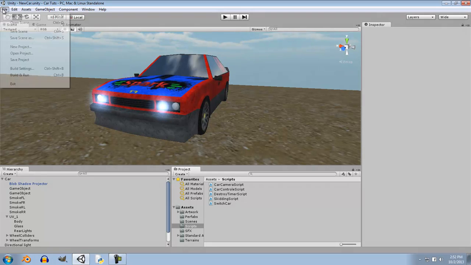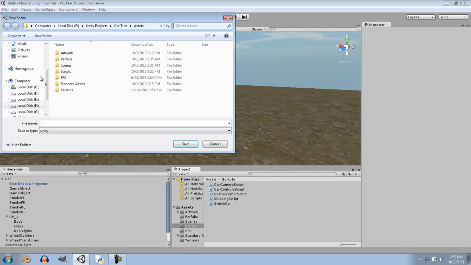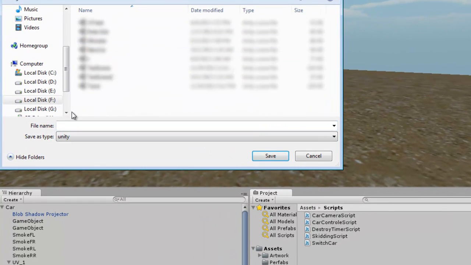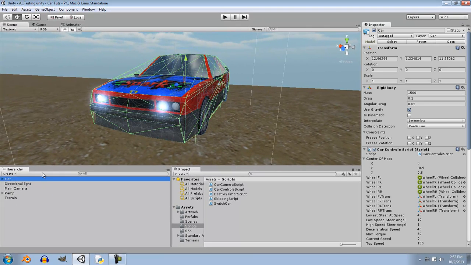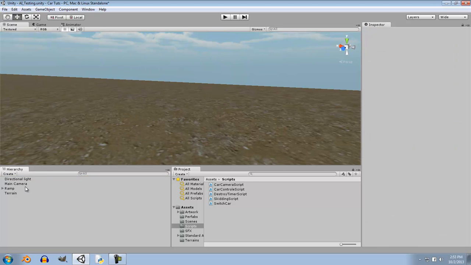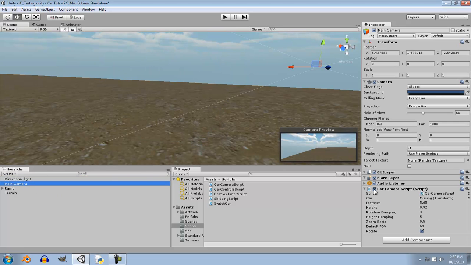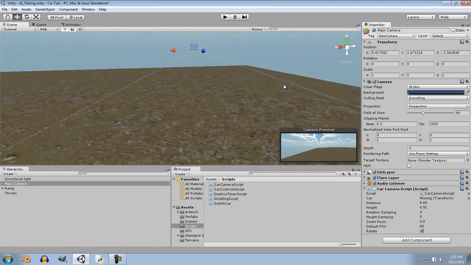First things first, you need to create a new scene. Click on File, Save Scene As. I don't want to delete any of the stuff that I've created over here, so I'm just gonna save it as a new scene. I'm gonna go for AI testing. And the scene has been created. Now I can delete this object. I don't really want my car right now, and I'm gonna disable this car camera script because I don't need it right now.